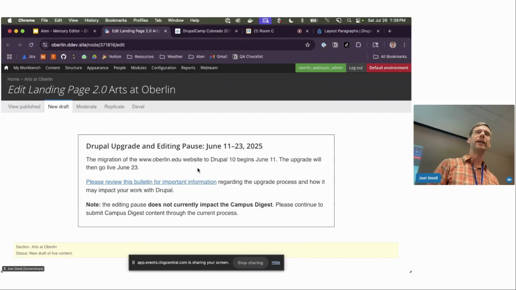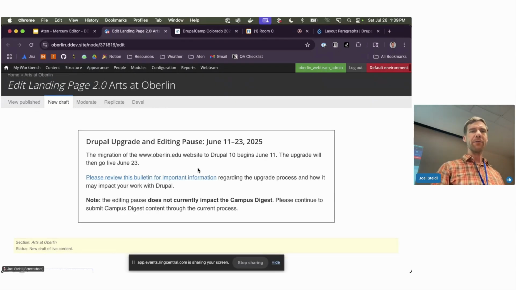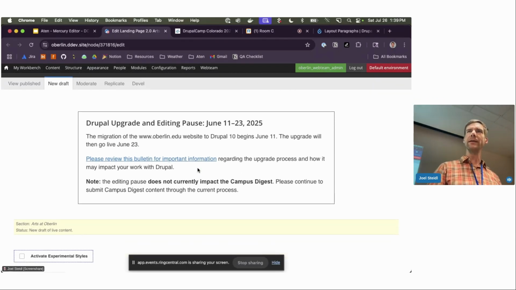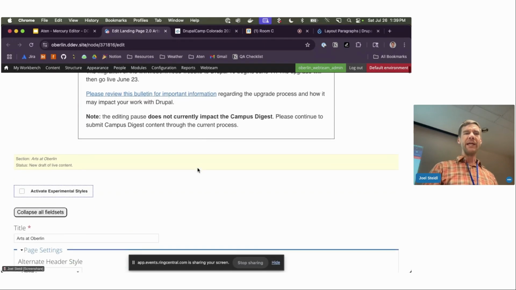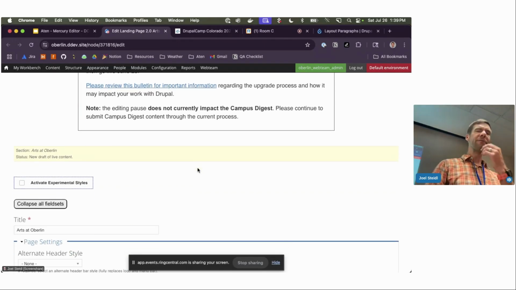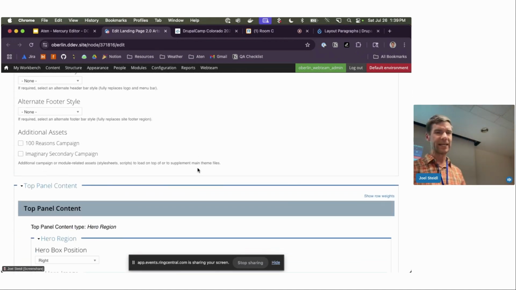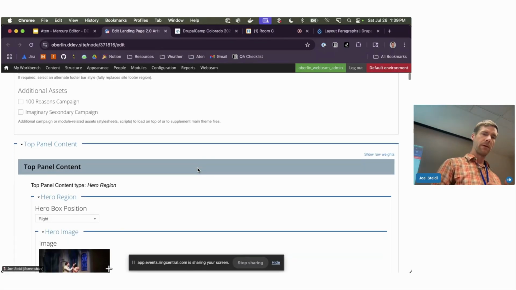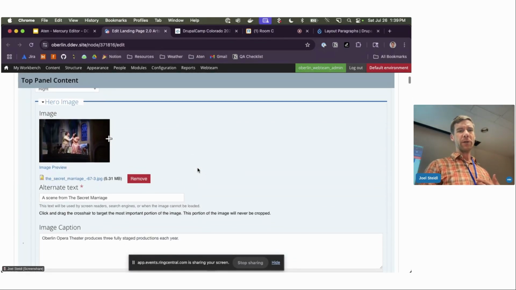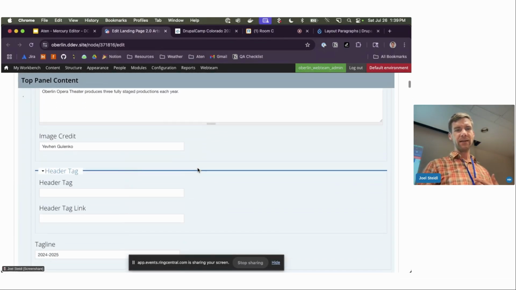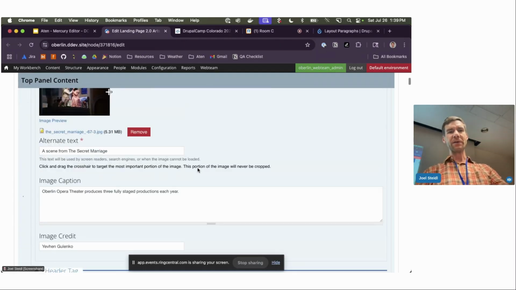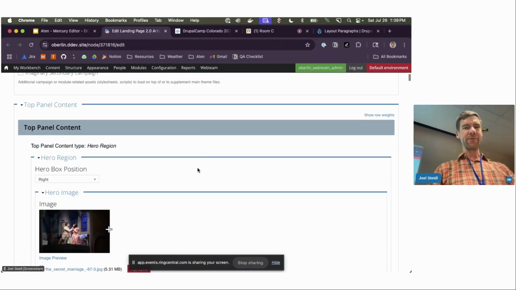So this is a site I worked on a good bit over the past year for Oberlin College, and this is their Drupal 7 site. I'm going to pick on them and give them a hard time, but I did stuff just like this as well. So if we start scrolling through this landing page content type that they're very excited about, but look at this form structure. It's a complete nightmare. That's just the top panel content, right?